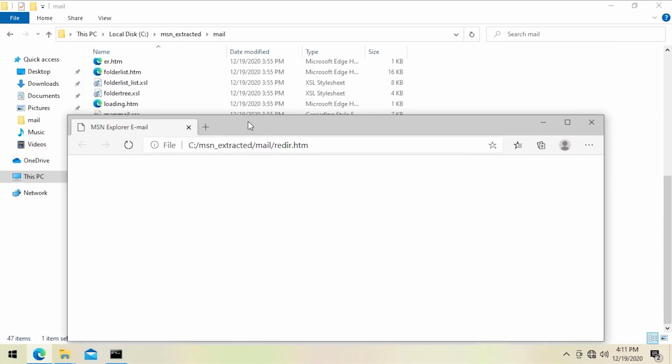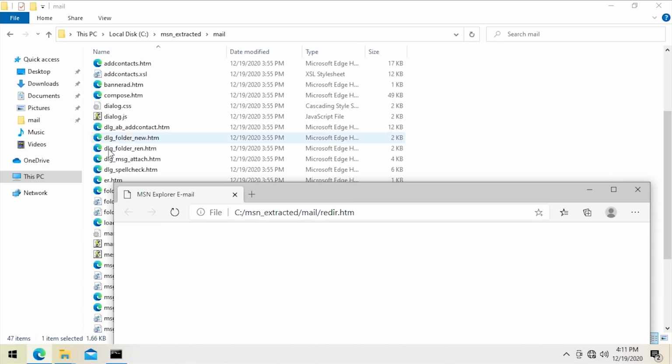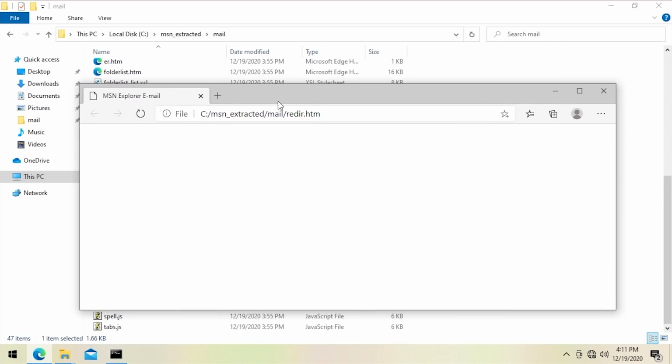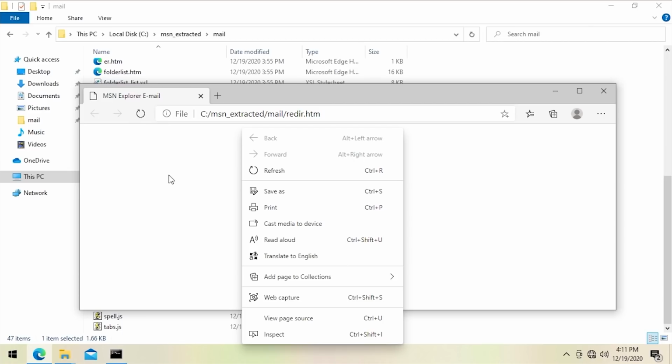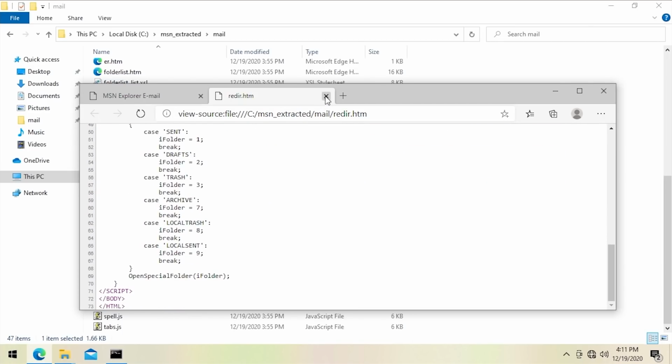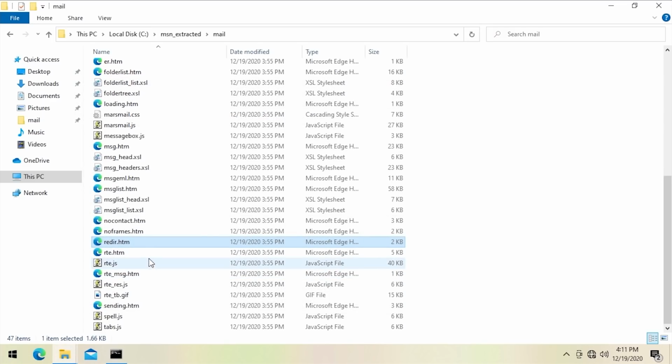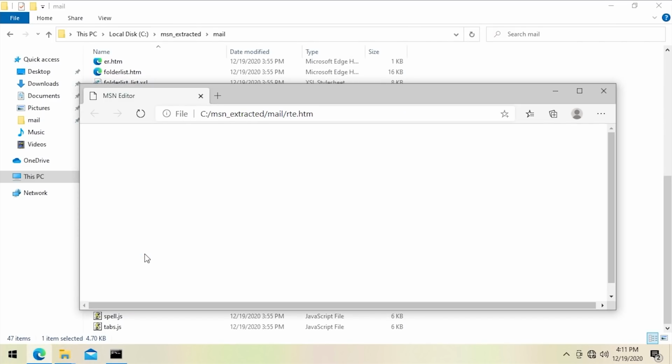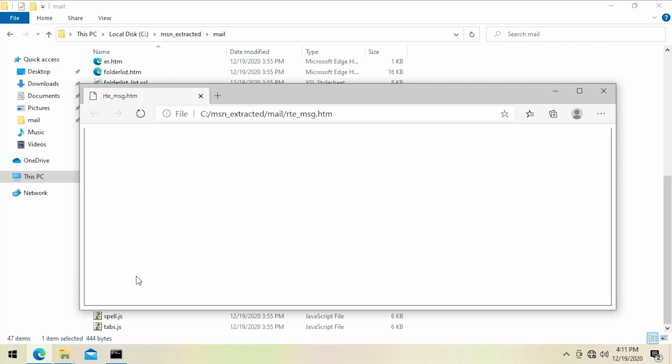Redir, this is the redirect file that another one of these folders called to earlier. So this would probably redirect you to, so yeah, there's a lot of JS code here as well. So we'll close out of that. We've got rte.htm, MSN editor, and we've got RTE MSG. This is probably for composing a message.